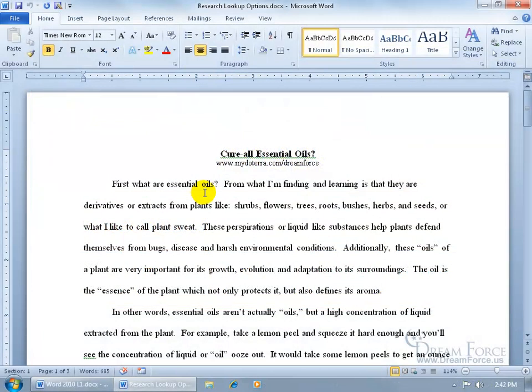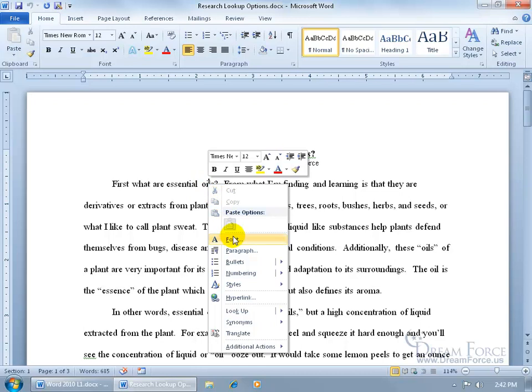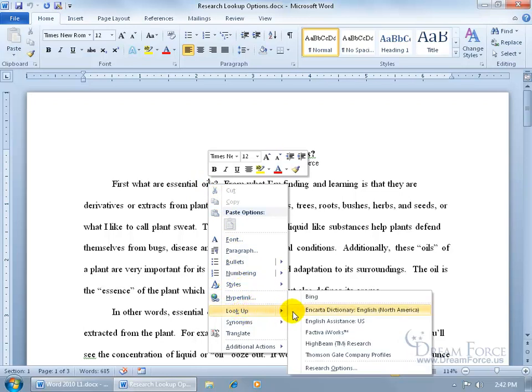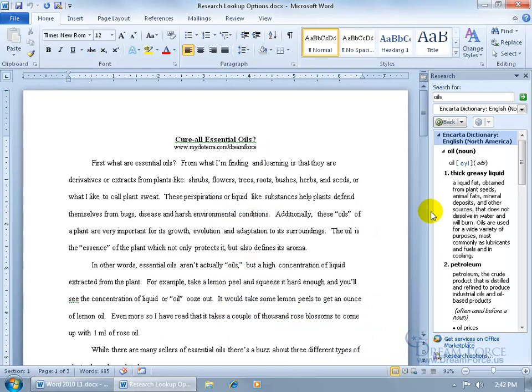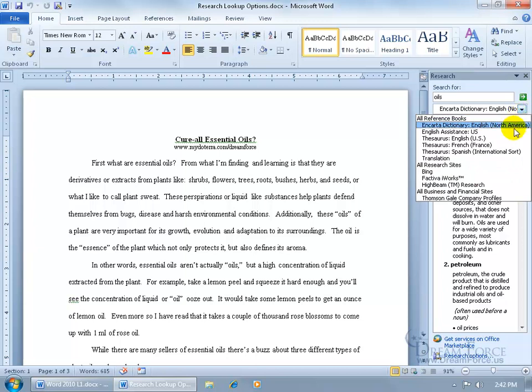If I want to do research or look up the definition of a word here like oils, let's say I don't know what that is, I can go ahead and right click on the word, go down the shortcut menu to Lookup and say I want to check out the dictionary. Go ahead and click on it. Brings up the task pane and it says it's a thick greasy liquid. Cool. Once you're over here you can click on the drop down arrow and you can choose other options.